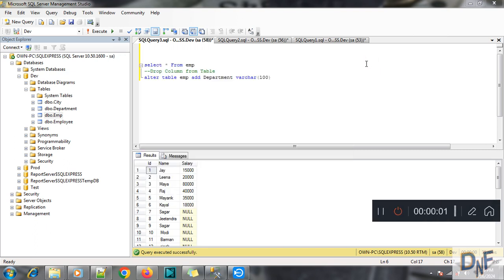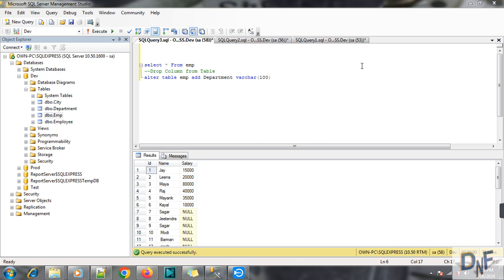Hello friends, today we are going to discuss how we can add a particular column in the table, how we can alter the column, and how we can drop a particular column from the table. So let's begin by understanding how we can add a new column in a particular table.